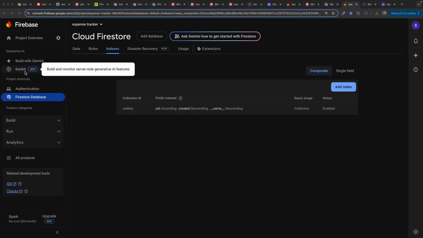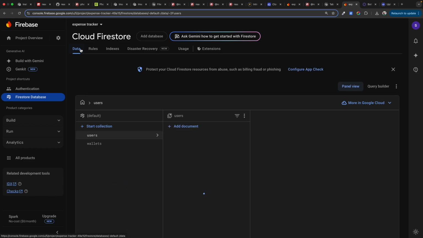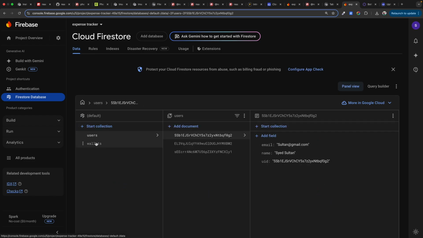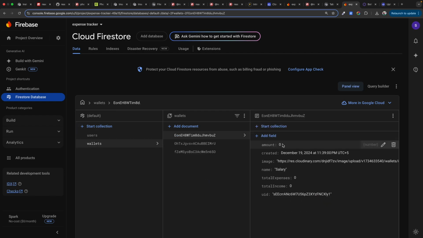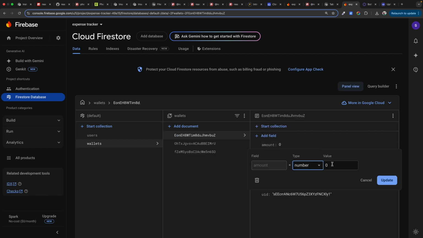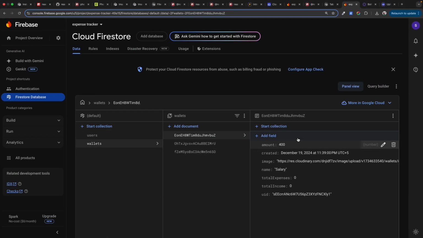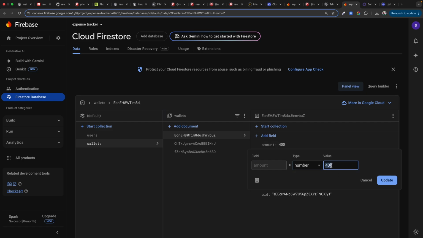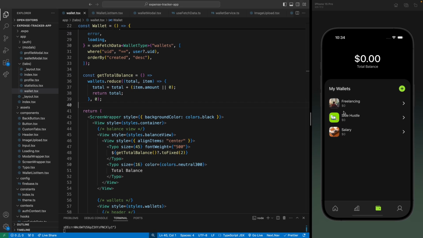So the reason why it's 0 is because we don't have any balance on either of the wallets. So just to see if the calculation is working, let me just update a wallet. And let's just update the amount value to 400 just to see if it's actually working. So let's update. Now there we can see, now we have a $400 of balance. So it's working. Now let's just reset it to 0. Let's update. Okay, everything is normal now.